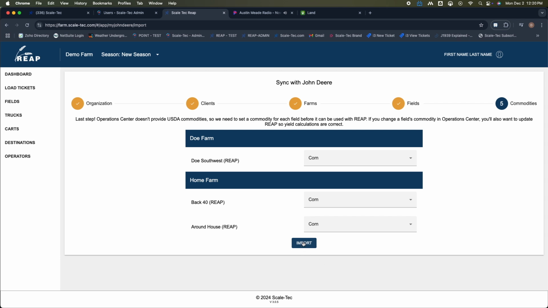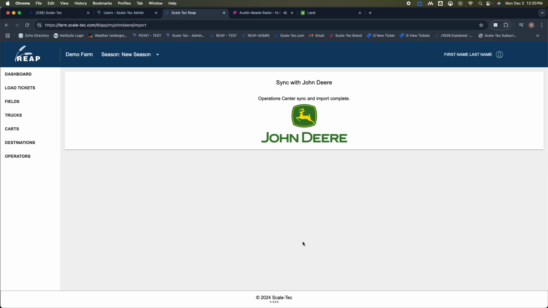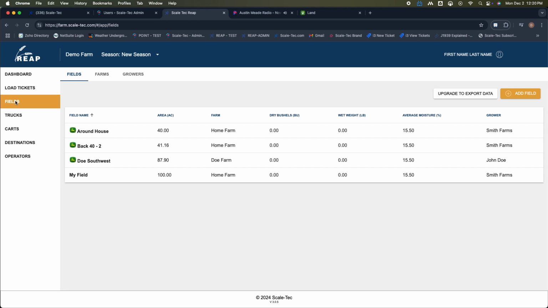Clicking the Import button will complete the sync process. The newly synced growers, farms, and fields will appear in the Fields tab of Reap. All synced fields will have a John Deere icon next to them.